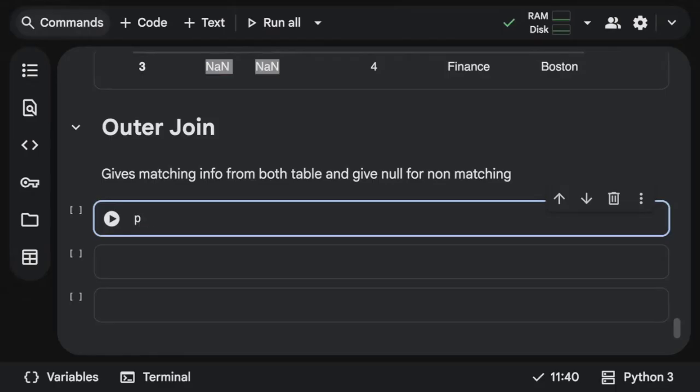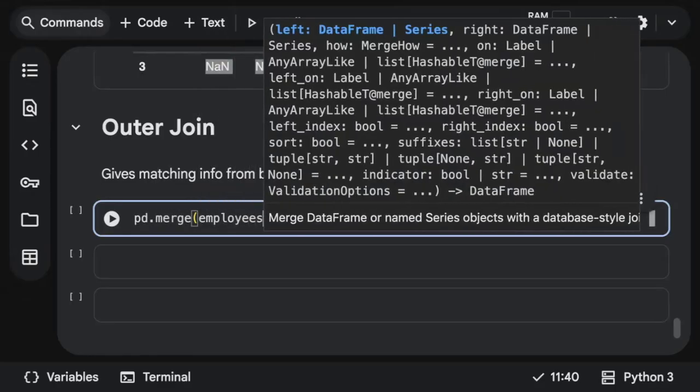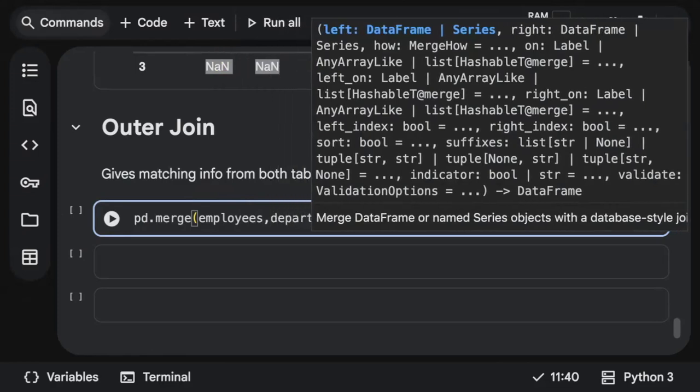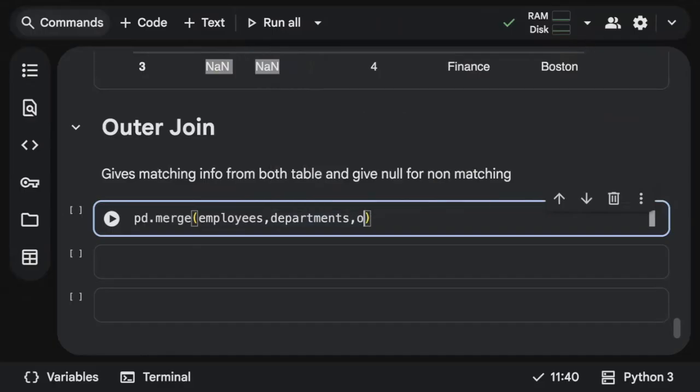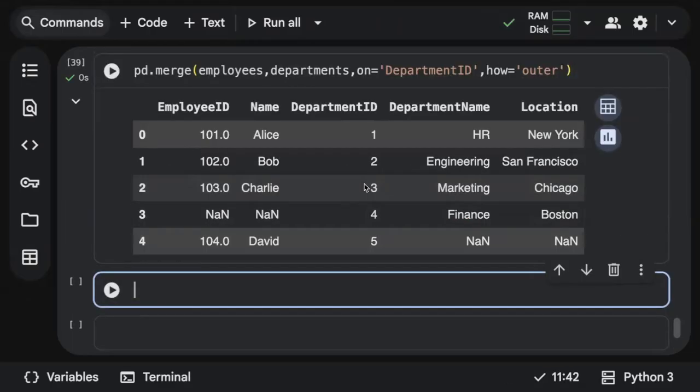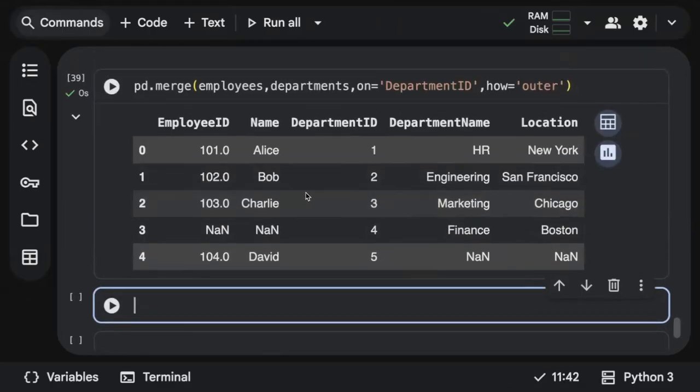So again, pd.merge, you just need to call the first table, which is employees, and then your second table, which is departments, and you have to tell the matching column: on equals department ID, comma, how is going to be outer. We are going to perform outer join, right? See, you are getting everything from both the tables. Wherever no matching, it's just giving a null. If there is a matching, it is giving the corresponding details.